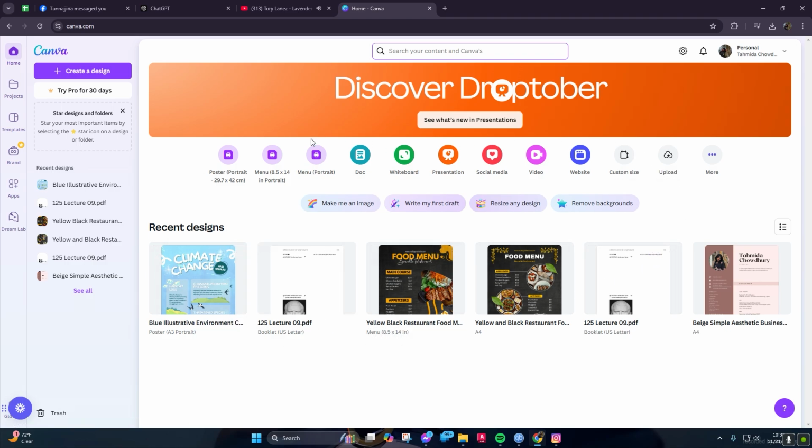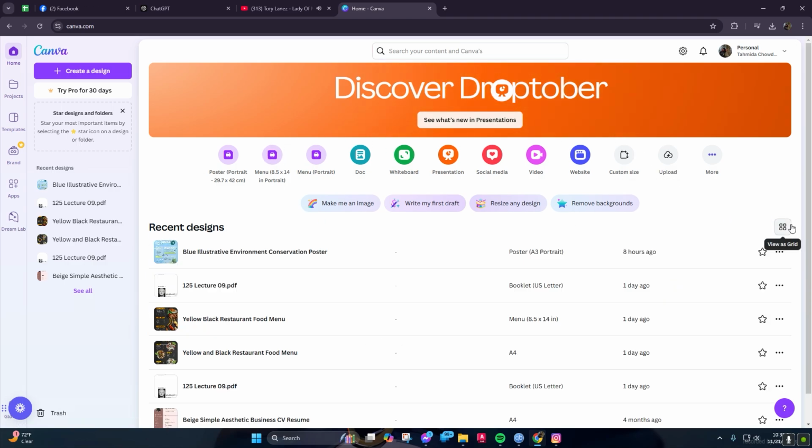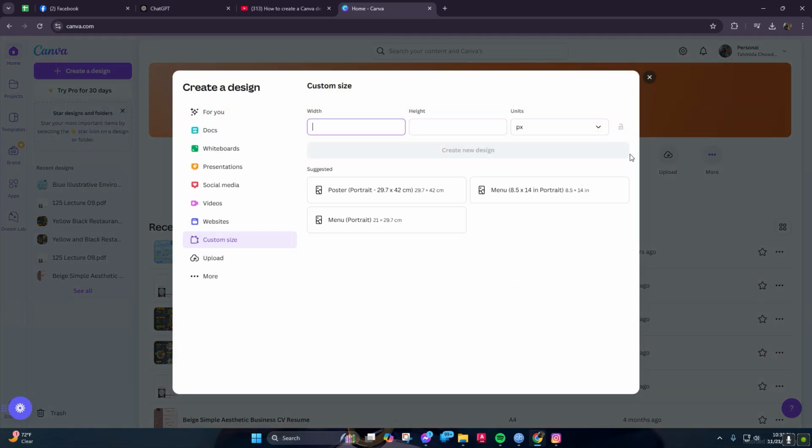And now, if we look closer, we can see that there is an option called Custom Size. Click on this option and we can see that we have different places to put in our custom width, height, and also the unit we would like to prefer in that case.